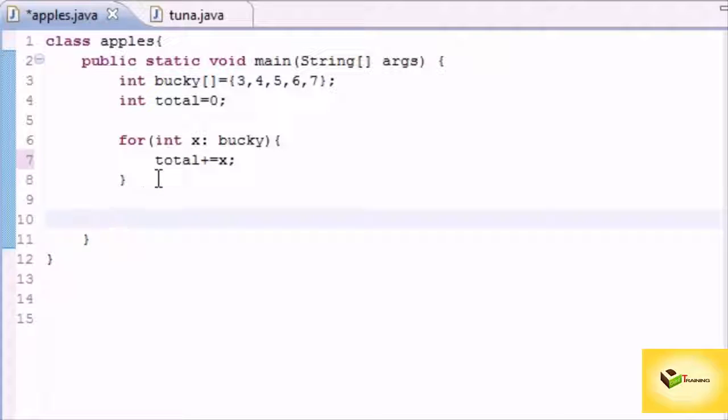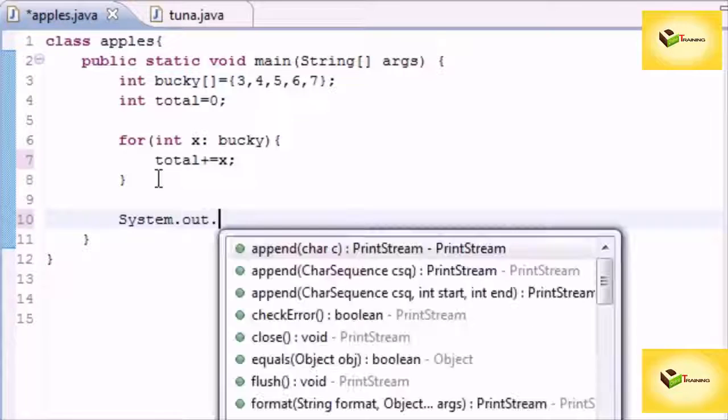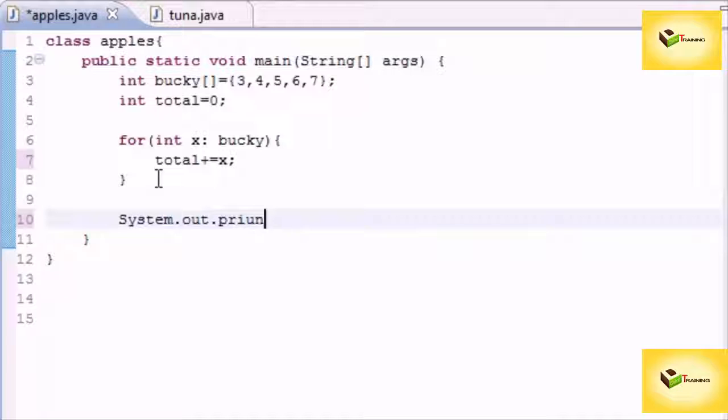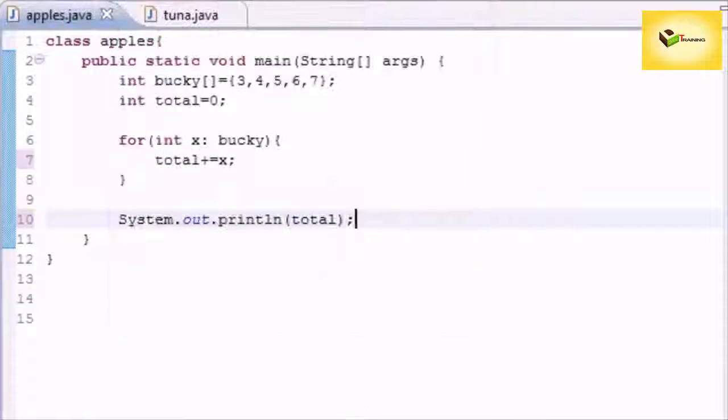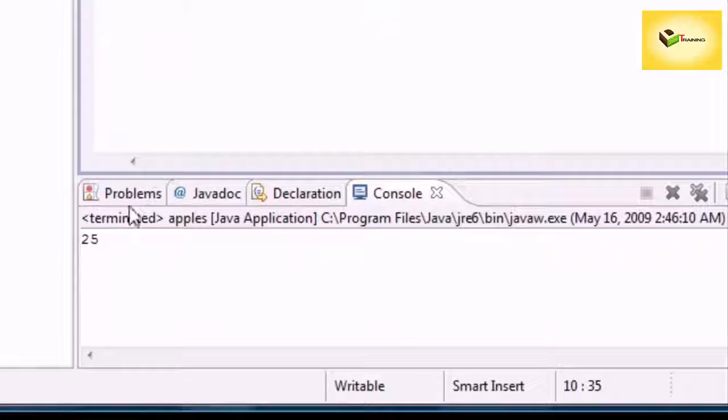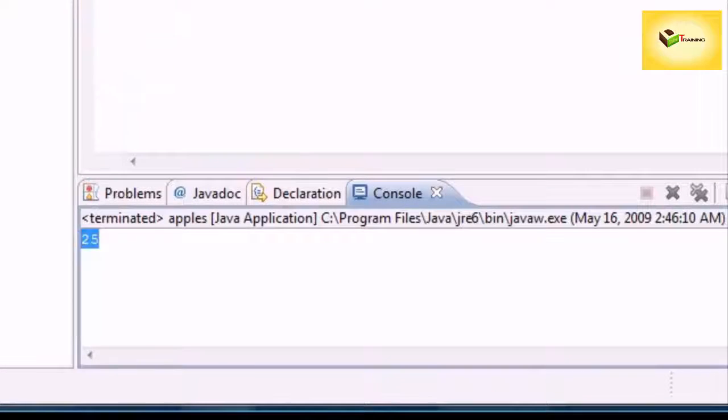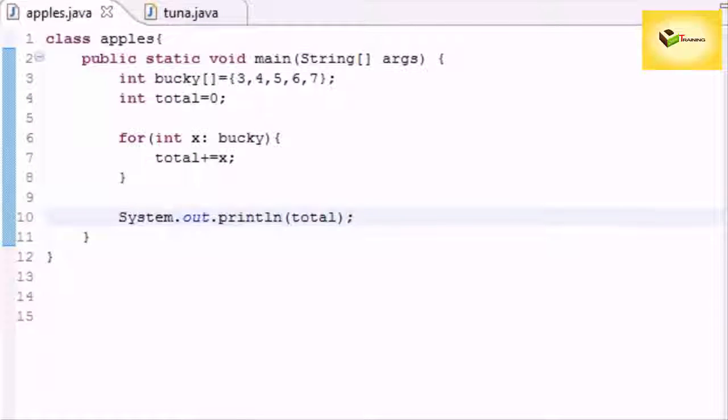So now that total holds the sum of all those numbers, let's go ahead and just print out System.out.println, there you go, total. Now let's go ahead and run it, make sure we don't have any errors, and we get the value 25. So let me show you guys what this did one more time.